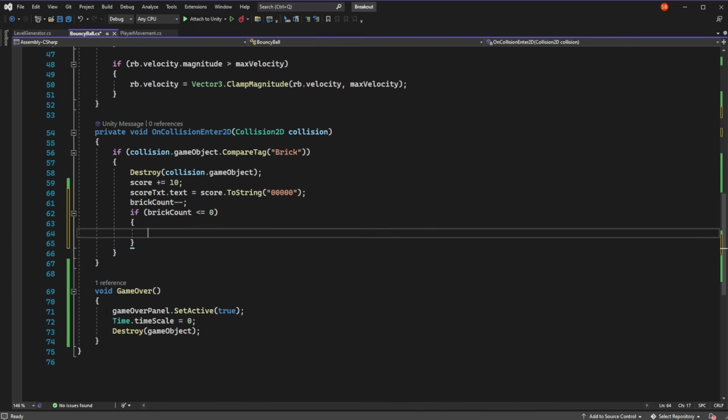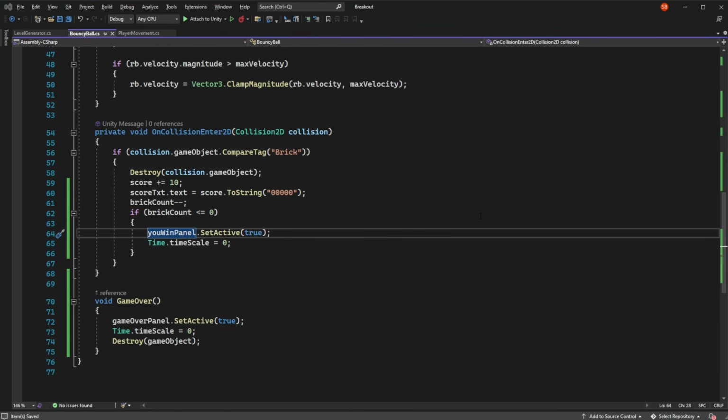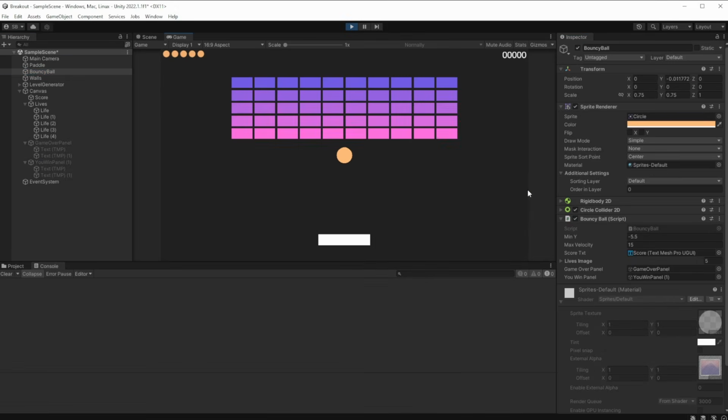If it is, we've destroyed every brick in the scene and we've won. So we can do the same thing we did when the game's over, but this time we set the You Win panel as active, and we don't need to destroy the bouncy ball as it will be seen on the screen. Save this, we'll need to set the You Win panel in the bouncy ball, and we can see the finished result of our game in Unity.